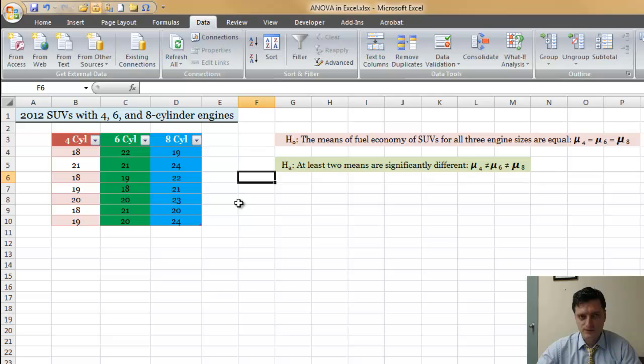Now, what do we want to do here? The first thing is the set of hypotheses. Do we want to test something? Yes, we do. So the null hypothesis is that the means of fuel economy of SUVs for all 3 engine sizes are equal, meaning that the mean miles per gallon for 4-cylinder is going to be equal to the mean for 6 cylinders and equal to the mean of the engine size 8-cylinder. So in other words, there is no significant difference in the miles per gallon that each of these 3 engine sizes will produce in terms of the fuel economy.